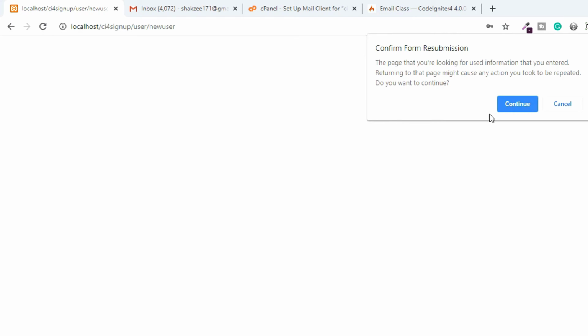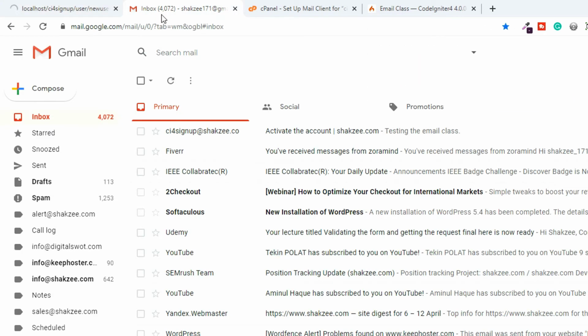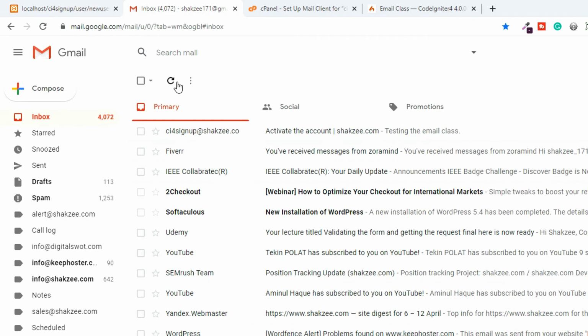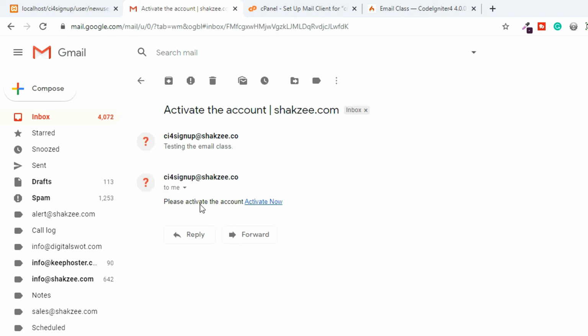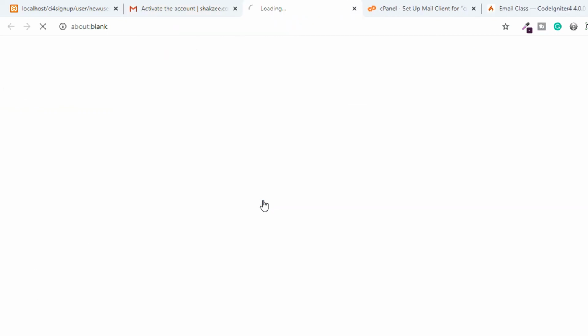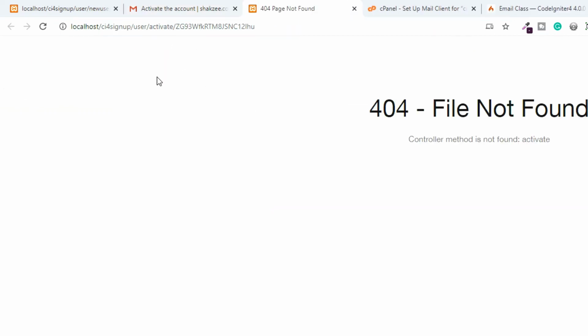Go to the page, refresh the page. So now refresh the page. As you can see, I have just received the email. Click on this one. You can see it's saying please activate your account, and this is the activation link. When you click on this link, as you can see, it's saying activate, and also the string which we are generating, and this is the method name.